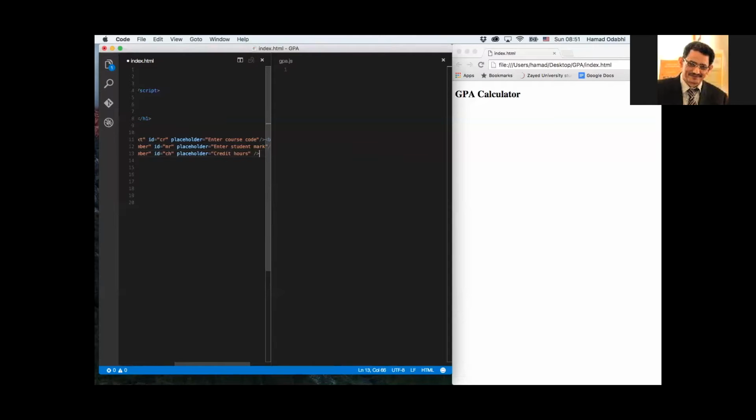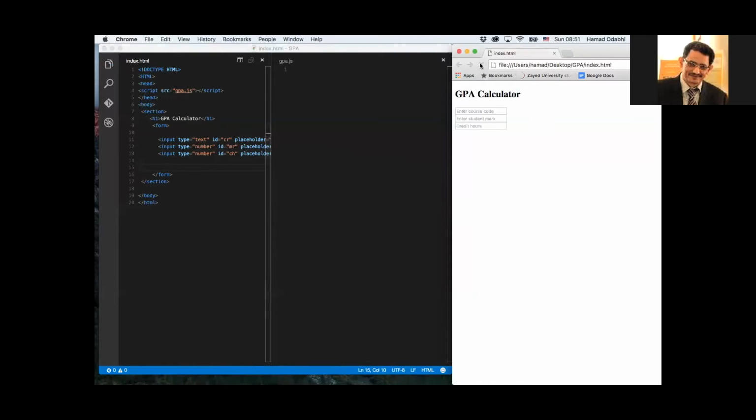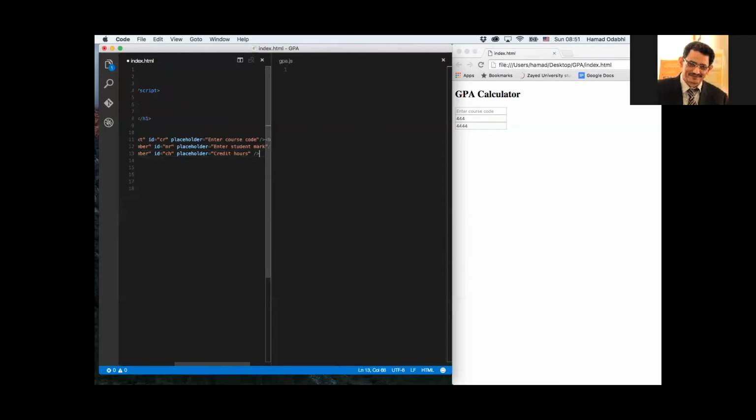So the basic form structure is there. We need just a button or submit one. We'll add that now. So refresh, it's coming there. Just remember to save the file before you refresh. It seems it's accepting numbers in the last 2 fields and not accepting text. That's right. Now we'll go to creating the button.